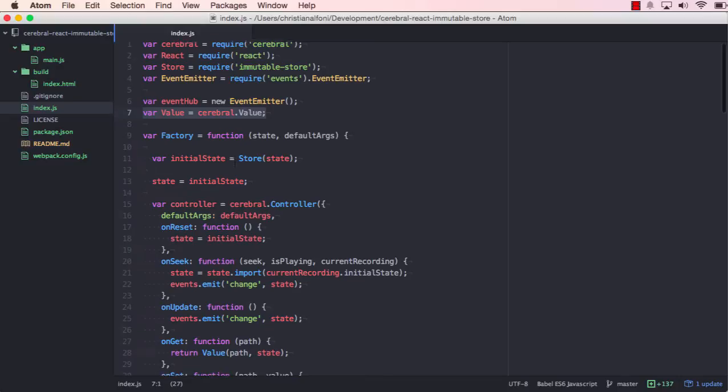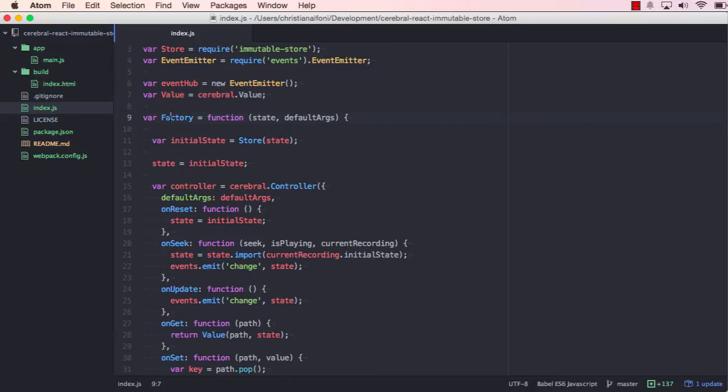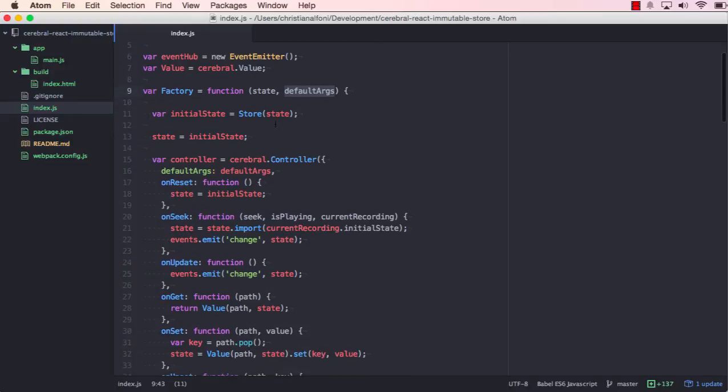So it just makes it easier to extract values from the store. What I'm doing here is defining a factory function. This package is just a function. You trigger the function, pass in the initial state, and you can also pass in some default arguments, which will be part of all signals when they trigger. That is good for having some kind of utility stuff, like an Ajax library or whatever.